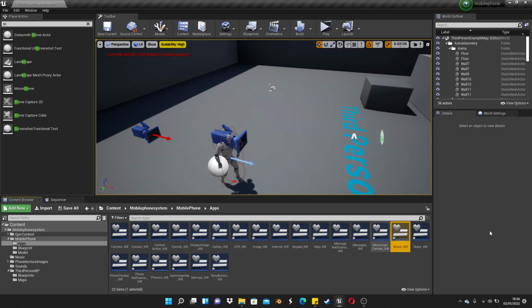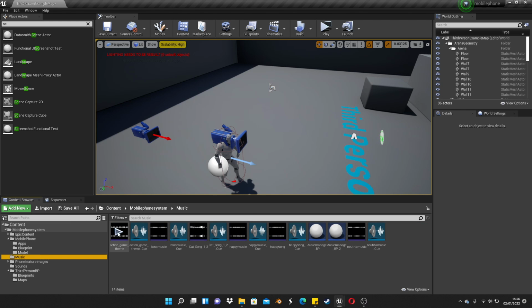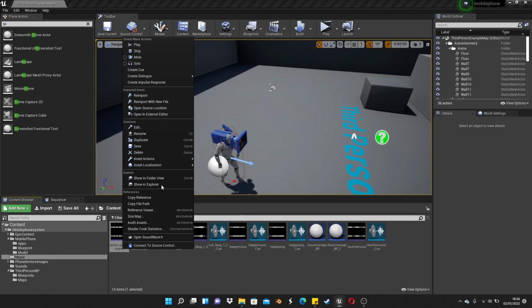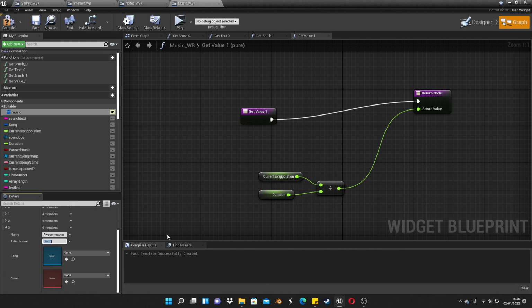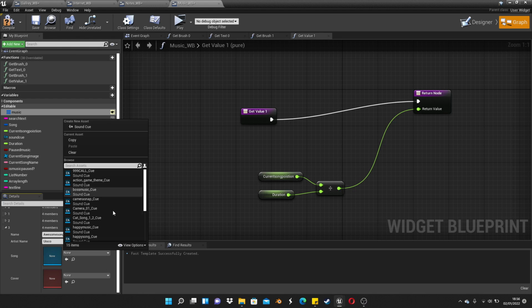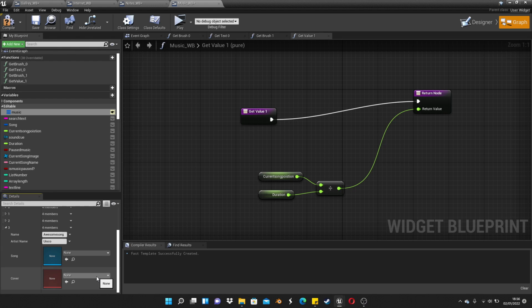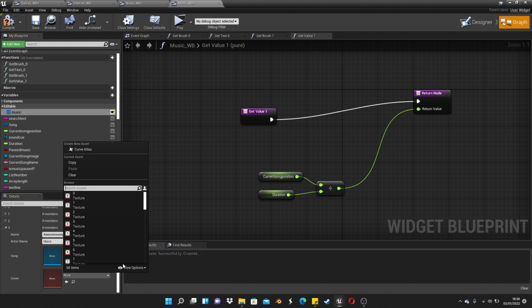Sound cues can easily be made when you bring in any audio file into Unreal Engine. So for some song like this, once you import your music file, just right click on it and click create cue to make it a cue. For the song, you're basically going to select a song that you've imported into Unreal Engine, and for the cover, you're basically going to select the image that you'd like it to be.